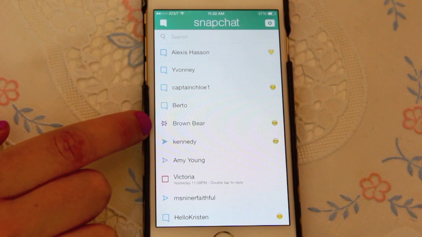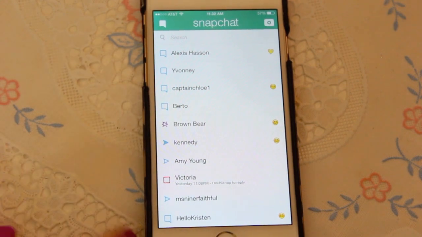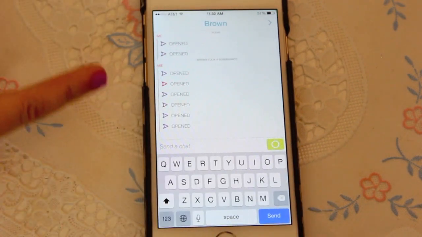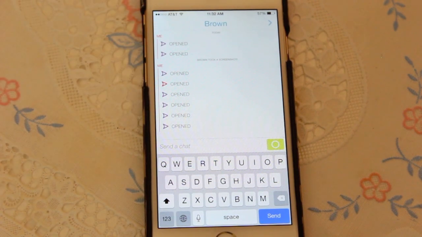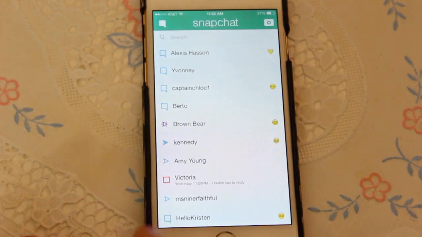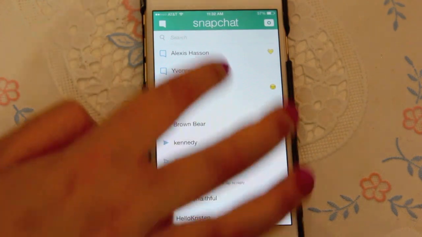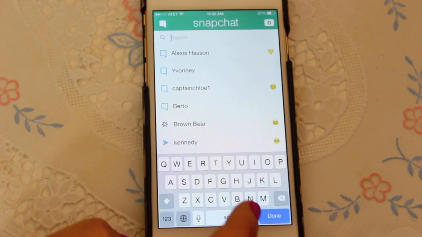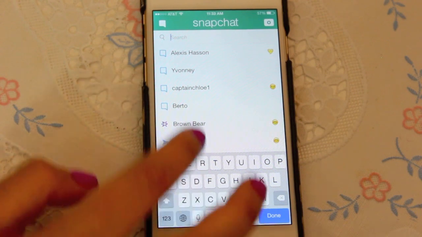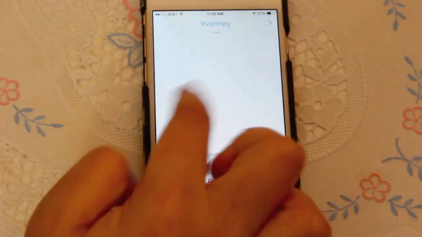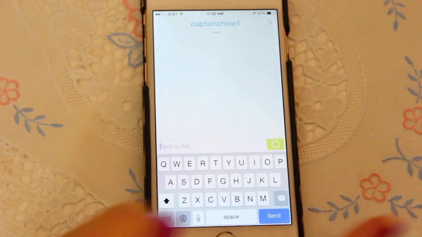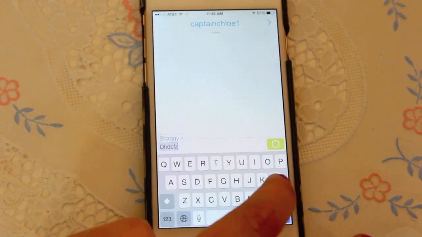Brown Bear is Boris, and as you can see, he took a screenshot of something I sent him, so it's actually gonna show right there that he took a screenshot. So you'll know when people screenshot your stuff and they're trying to be all sneaky. So anyway, you can search for your friends if you want to send them a message or something like that. Just want to chat with them. You can just scroll to open it like that. You'll just scroll whatever name you want. You can send them text and stuff like that.